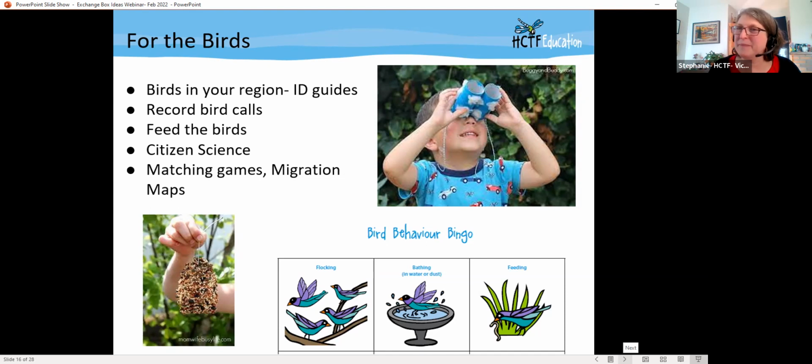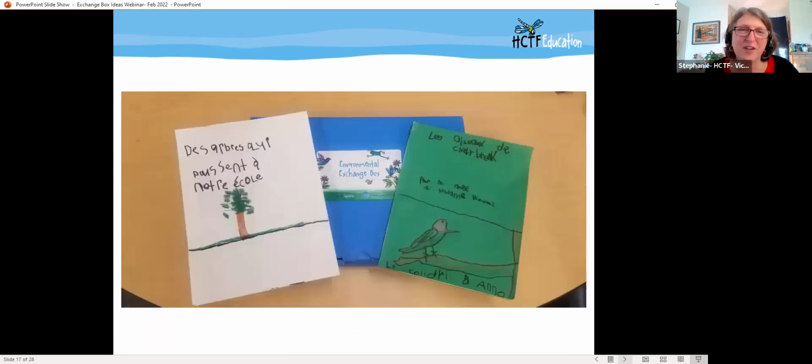But also, no need to identify birds, just watch them and look at their behavior. We have a bird behavior bingo sheet that you could try and have your students share some of their learnings with your partner class. And just to complement that, this is something that I found from a teacher that had shared from last year doing the exchange box, a French immersion class.